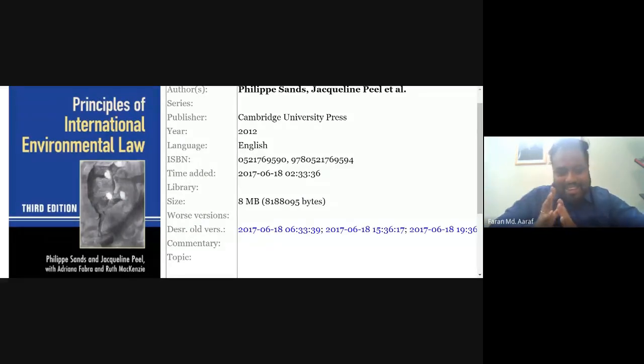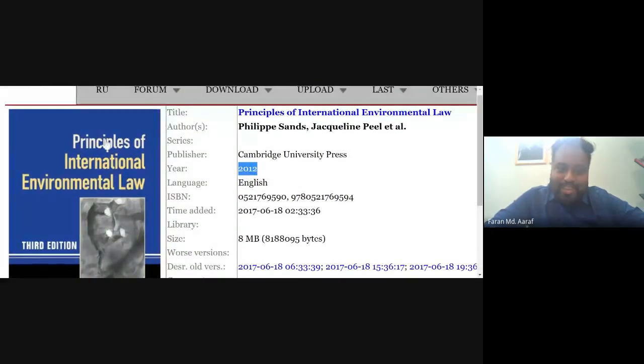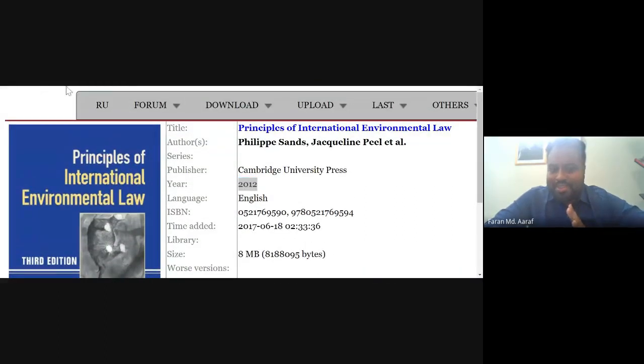Most of the international environmental law, like polluter pays and everything, will remain the same between the third and the fourth, I believe, because this was in 2012. So yeah, you can do some research. I mean, it's not the be all end all. It's a point from which you can start your work. All right.